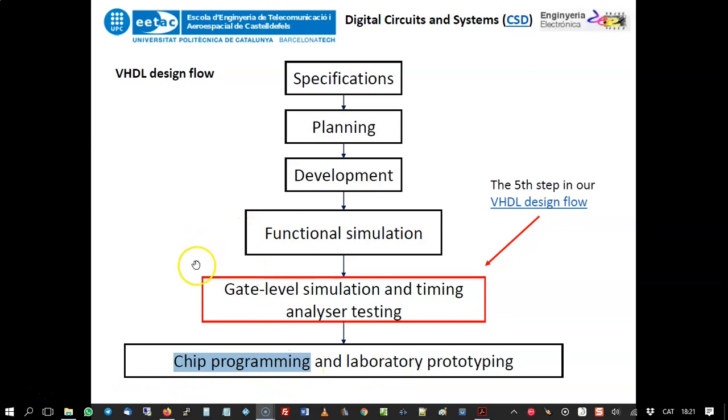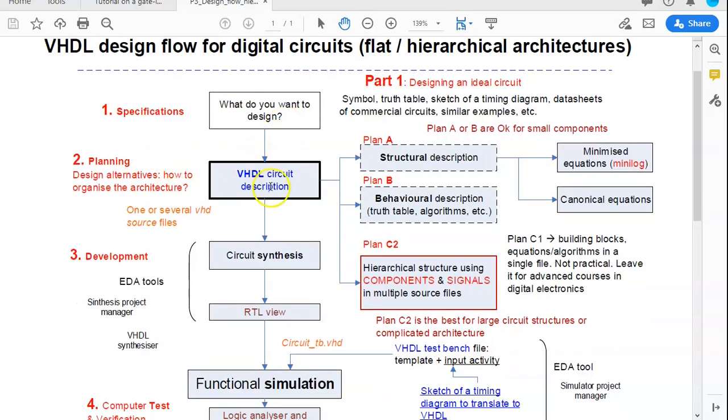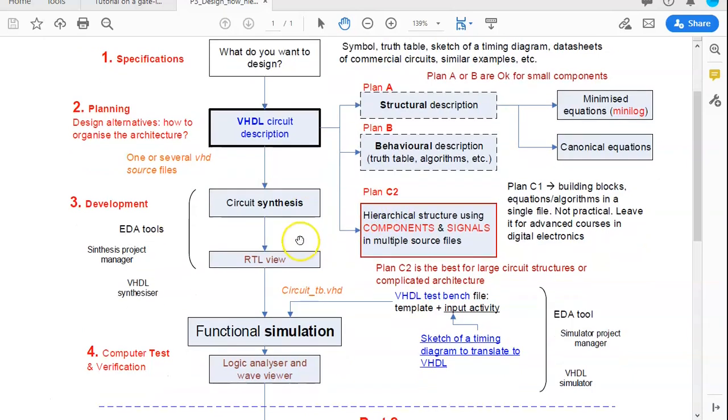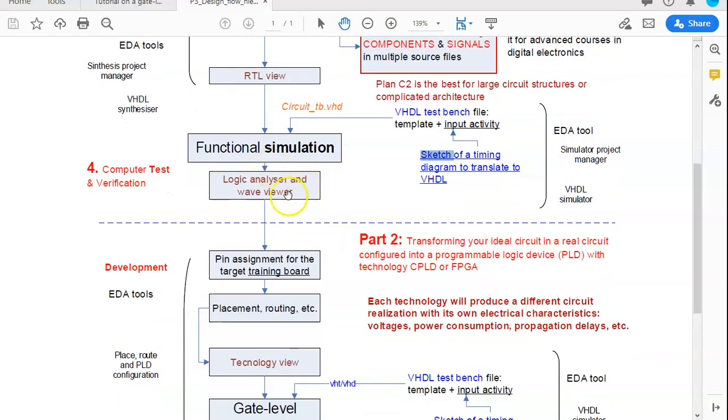So this is a simplification of our design flow, which is available through this PDF, the one that you see in P2 or P3. The specifications, what do you want to design, the planning idea, plan A, B, or C, and then the development, which generates a circuit that you can inspect through the RTL. And then the functional simulation is what follows, where you've got the test bench in VHDL from a sketch that you've got on paper. And now you know that the circuit works ideally.